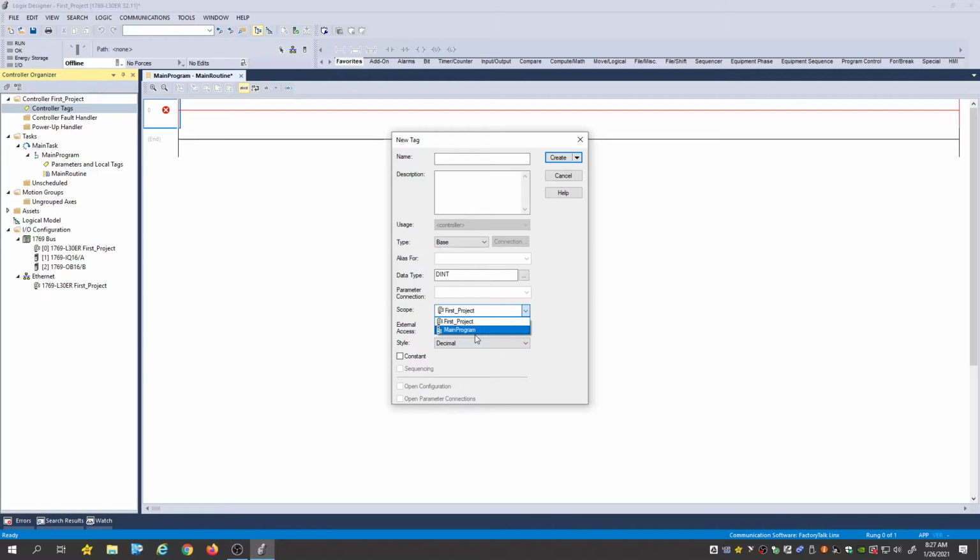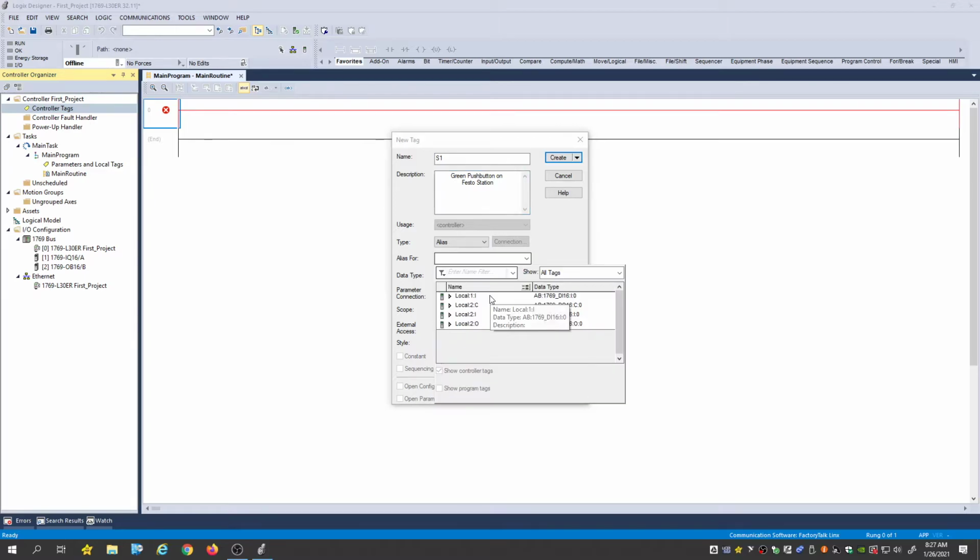Our S1 is going to be the green push button on Festo station. So now somebody comes behind me, they're like, oh, what's S1? Oh, this is the green button on the Festo station. All of these tags that we're going to make today are going to be aliases. So down here where it says type, we're going to choose alias. And it's going to ask us what it's an alias for. This is why you have to add in your modules or your input-output cards before you can actually do that.